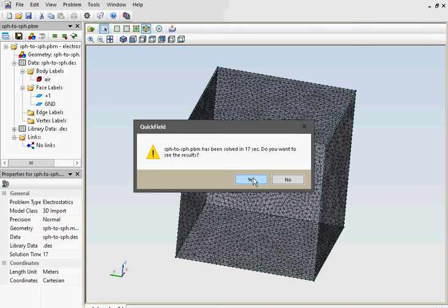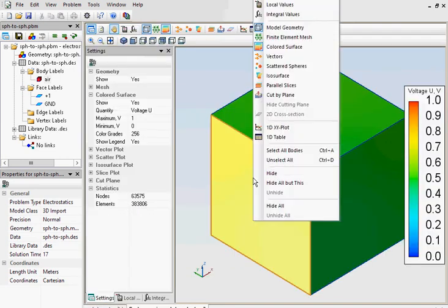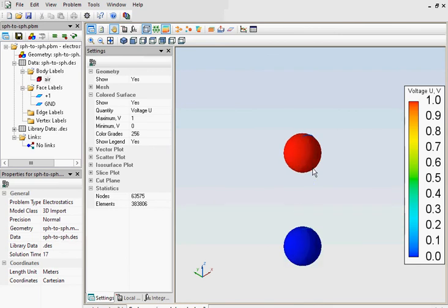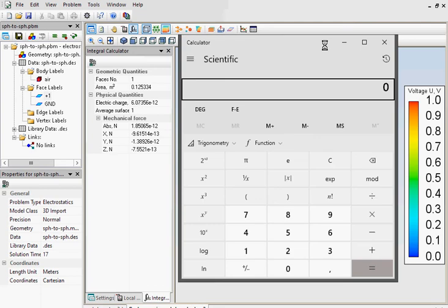Okay, let's take a look at the results. Again, I will hide the air block and will measure the electric charge. And now, if I divide the charge by the potential difference, I will get the capacitance, which is 6.07 picofarads. And the analytical solution is 6.99. The difference is 14%.